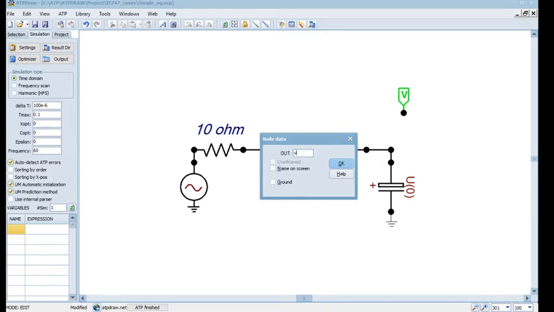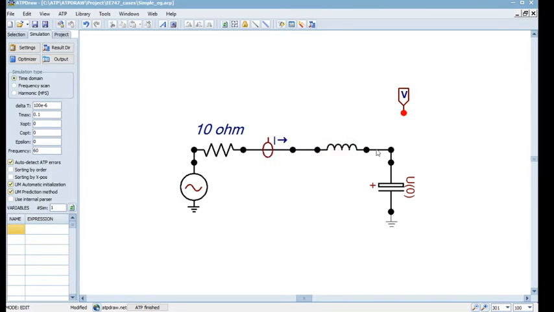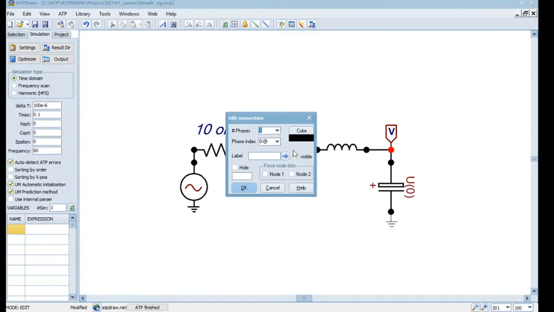So let me just say it as VC. Okay, so it will get highlighted in red color, fine. And now I'll place it over here in this node. So what will happen is all this node here will be assigned as VC, name as VC, and this node, let me assign it as IL.